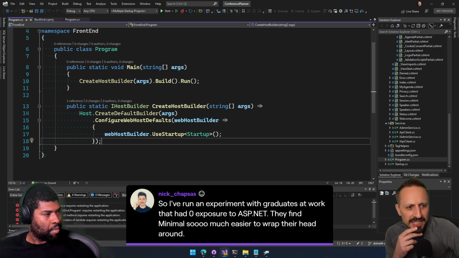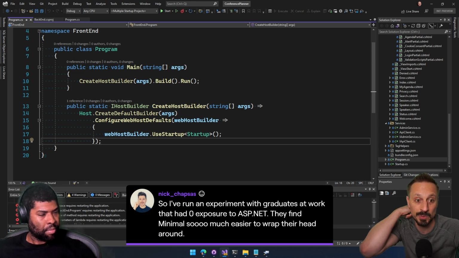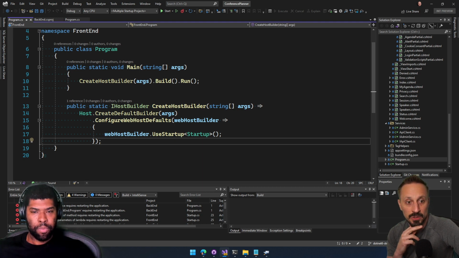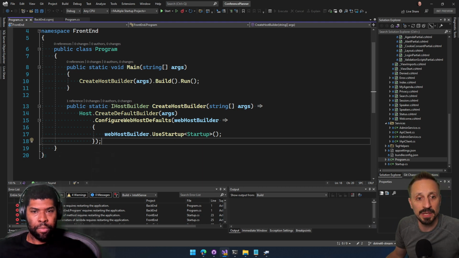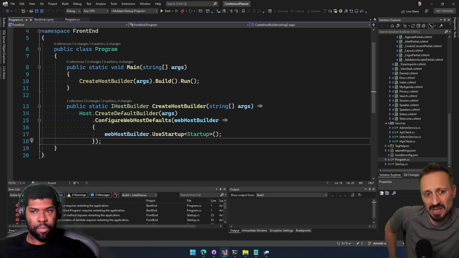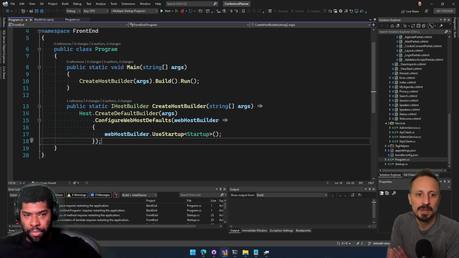All right. Nick says he's run an experiment with graduates at work that had no exposure to ASP.NET. They find minimal so much easier to wrap their head around. That's fantastic, because that's what we found when we did the user studies with Feather, which was the first prototype of this that Fowler wrote back in 2019 and 2020, and Maria ran user studies with the help of the dev UX team. And it found similar things. When you expose developers who had never seen ASP.NET, but they had used Express and PHP and other web frameworks to this style, they were like, oh yeah, this looks familiar.